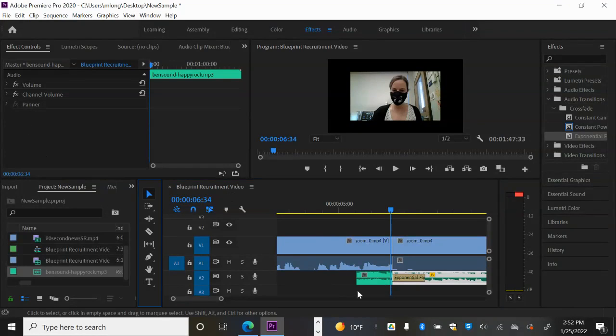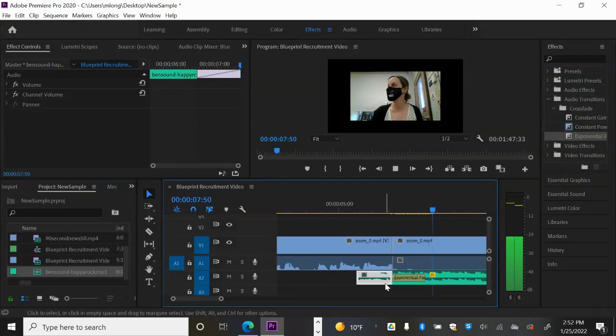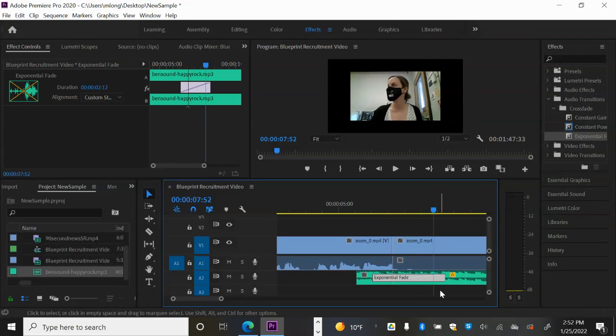Let me delete that other clip. Let's do it again. Did you hear? So it had a nice fade. And so you can adjust it if you want that fade to be longer. You hover over the edge and then you can pull it out and you can make it fade even more.